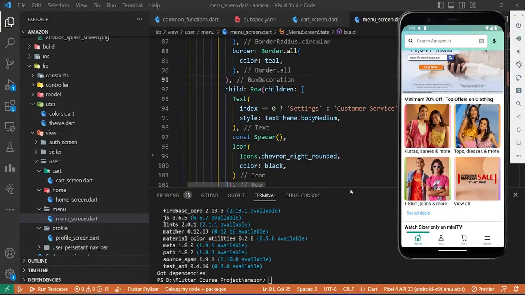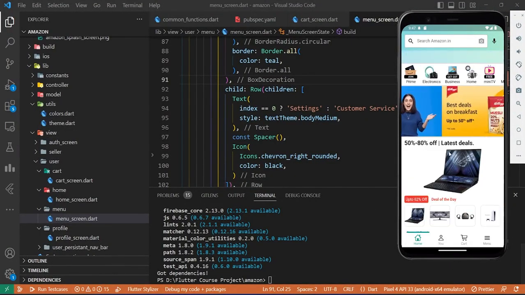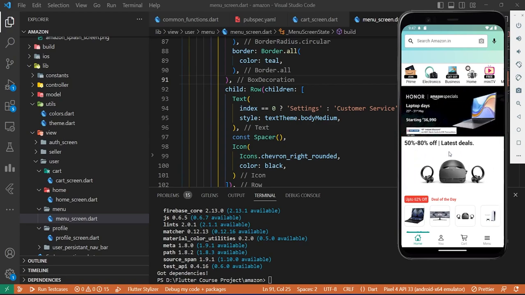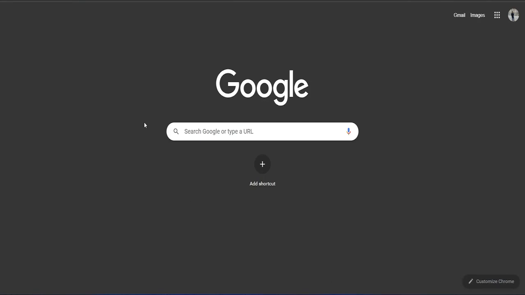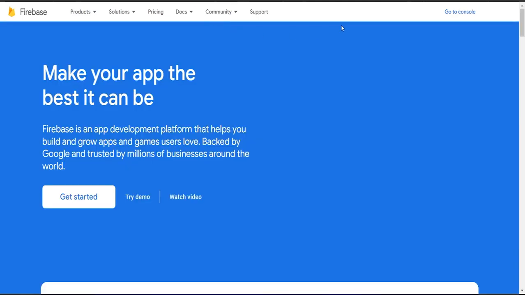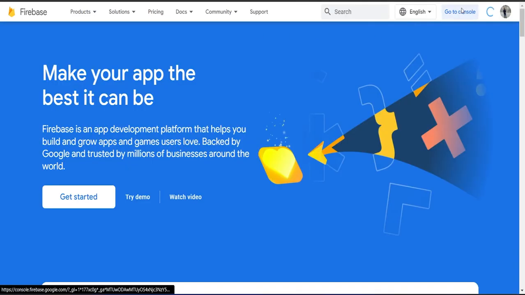Hello, my friend. Till previous video, we have implemented most of the sections of this app, and in this video, we're gonna configure our Firebase. So let's get started and add the user database and product database. So at first, we will go to our web browser, go with Firebase, and we will go to the Firebase console.